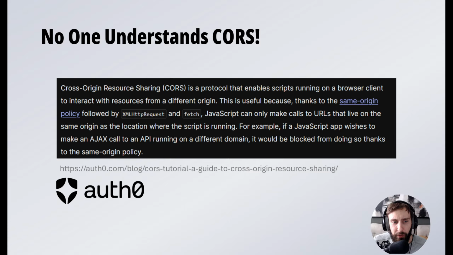But this was just one example that I picked because I think it was the top result from a Google search. Of course, Auth0 is a very prominent organization that has probably a significant influence on the security industry broadly. And I just wanted to focus on some of the wording here. They say JavaScript can only make calls to URLs that live on the same origin as the location where the script is running. And that's not true. That's only true if we assume that call means the capability to actually read the data in the result, which I don't think is really apparent from that terminology.